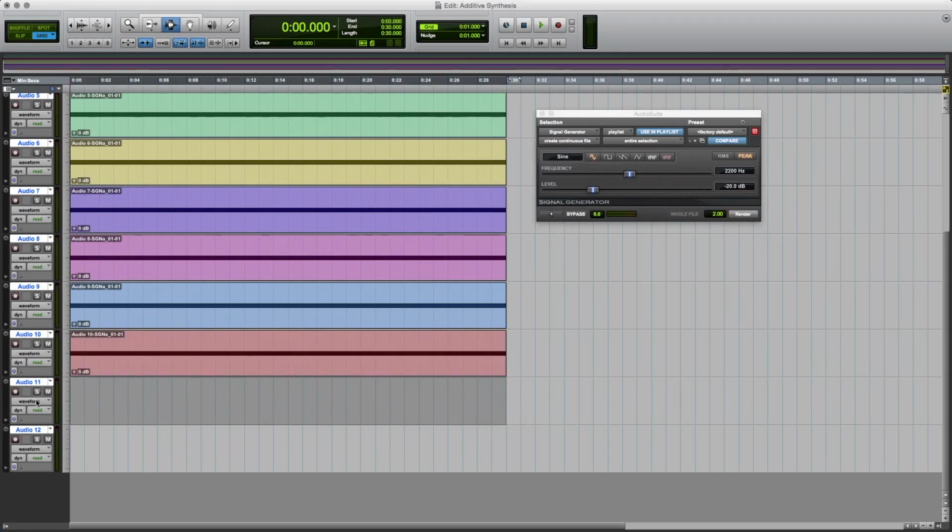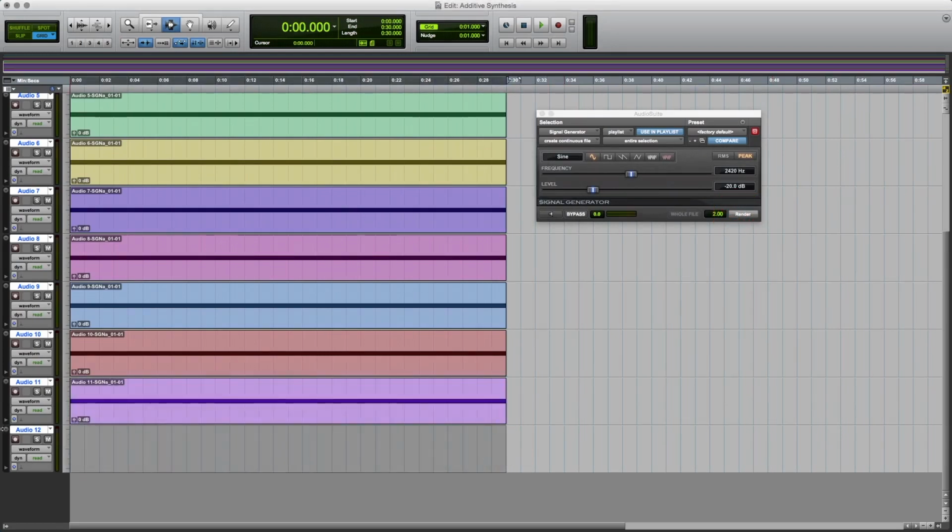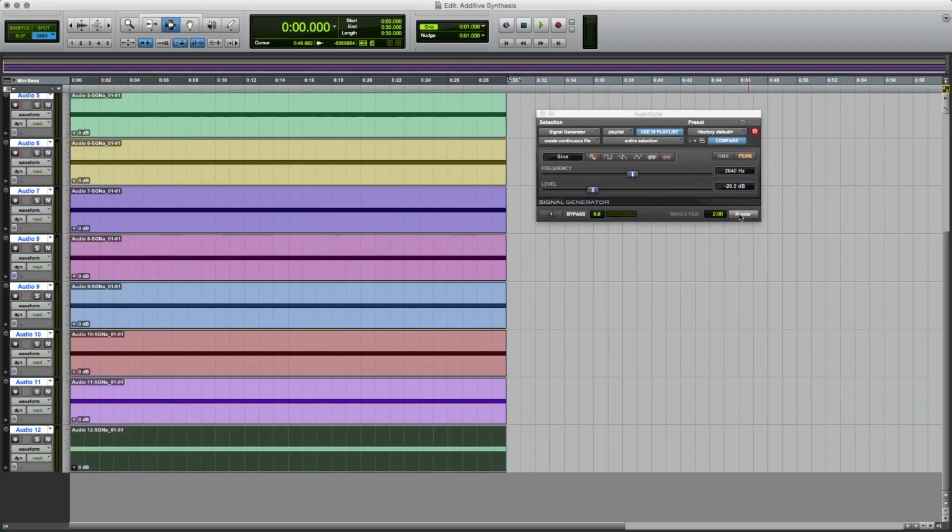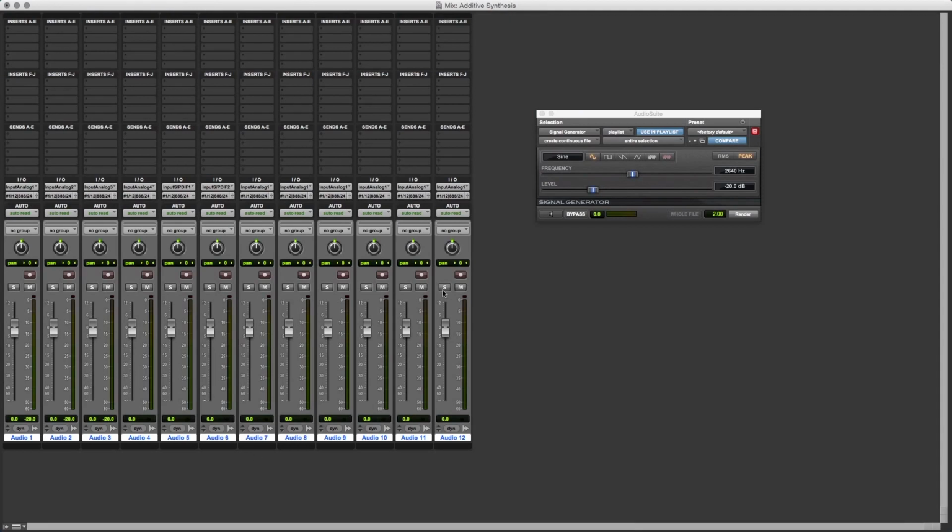And the 11th is 2420, and render. And the last one that I'll do here is the 12th harmonic, which is 2640 Hertz, and render. So let's just have a listen to some of these harmonics. I'll go onto the mix screen. It makes it a bit easier. Just deselect all of those. So let's work downwards from the top.